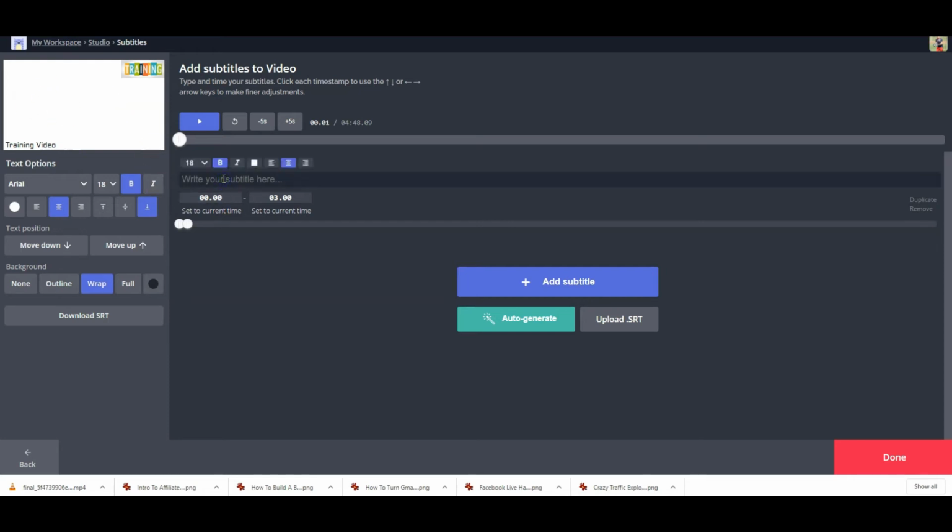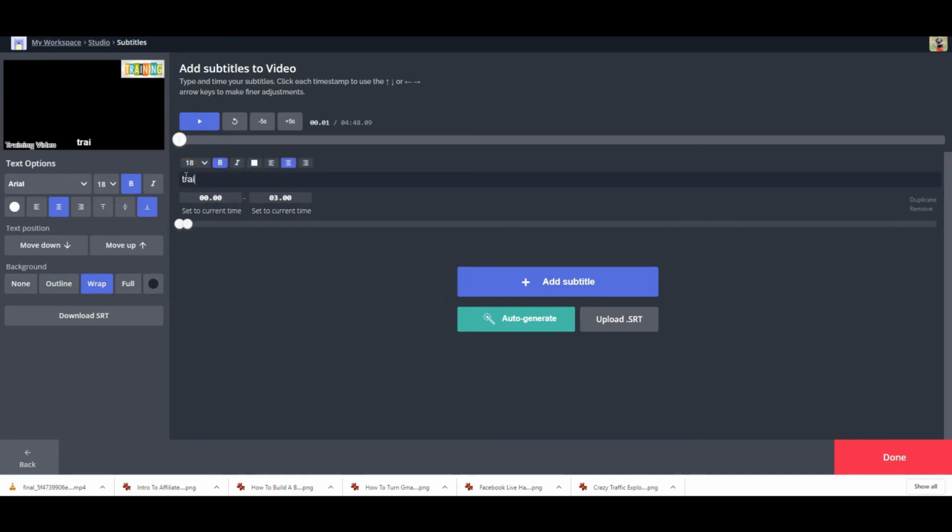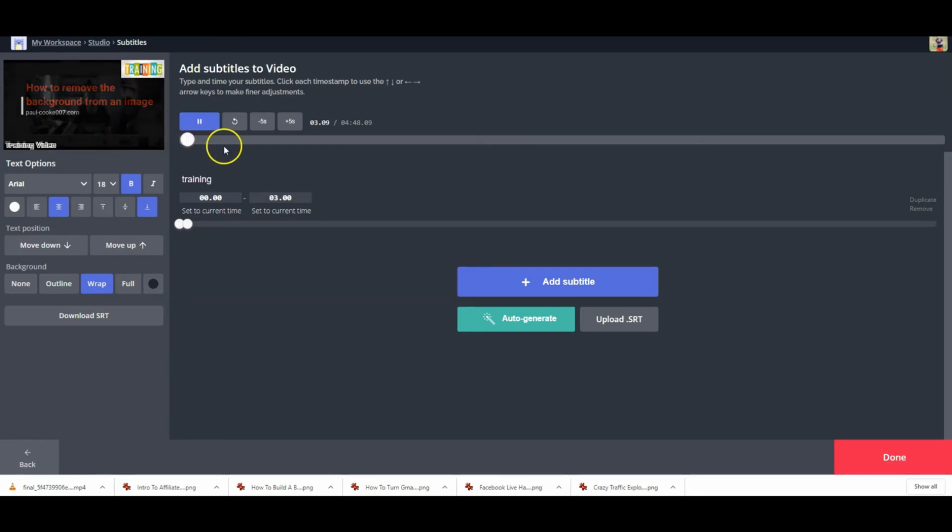Right, then if you want to add a subtitle, you can see it on the left-hand side. It'll show you what your subtitle is. So let's go to training, and we can move that up or down by using this. So we'll take it up a little bit, and you can see there it is. So if we play the video, it shows you how that'll be there and how long it'll be there for.